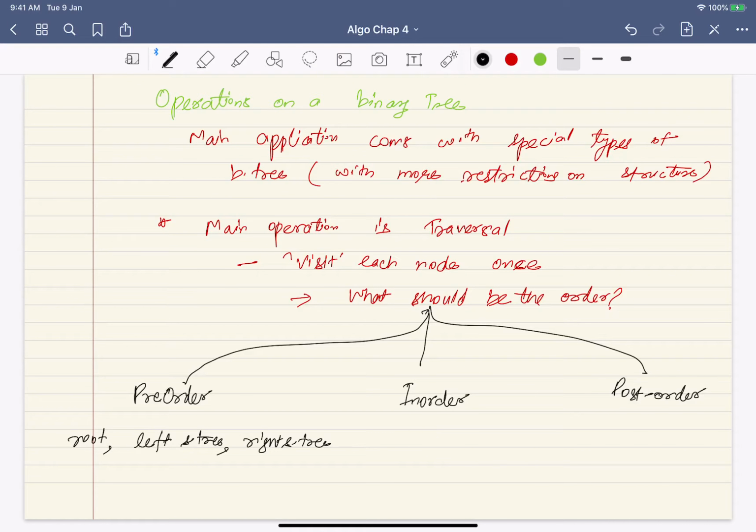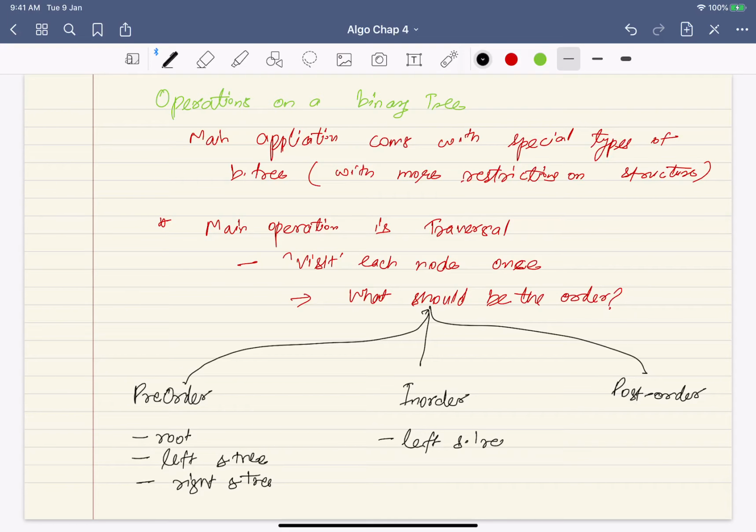Okay, or maybe I should write it that way. So you do the root, then you do the left subtree, and then you do the right subtree. Okay. In order, you put the root in the middle. So you first do the left subtree, then you do the root, and then you do the right subtree. And in post order, the root comes at the end. So you do the left subtree, then you do the right subtree, and then you do the root.